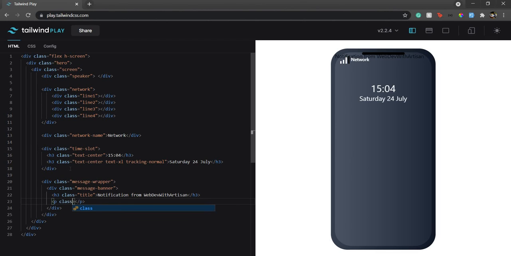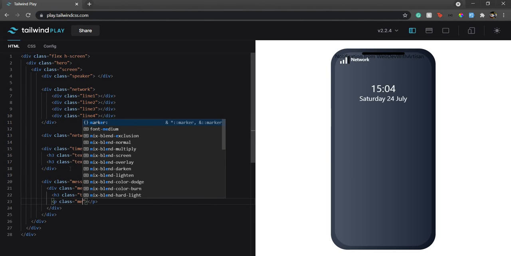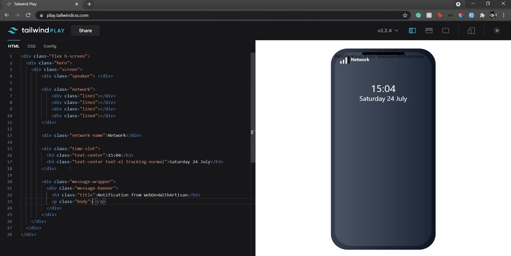So I'll give class of, sorry, not message title but message body. So I'll just give body like this. So once we have it, we'll say subscribe to my channel if you haven't yet, and let's have another notification.